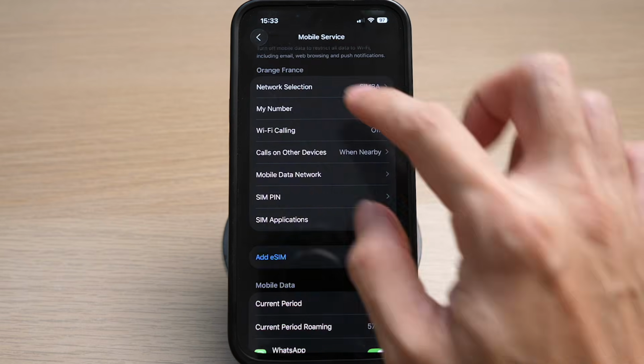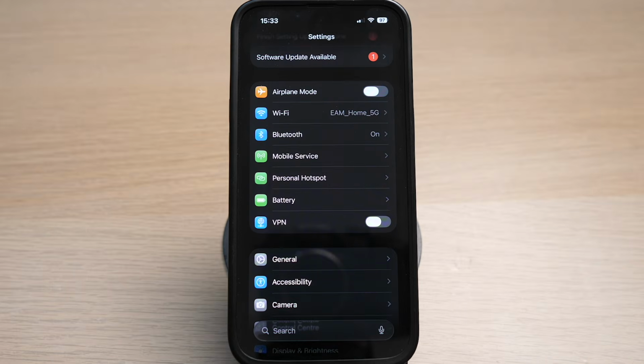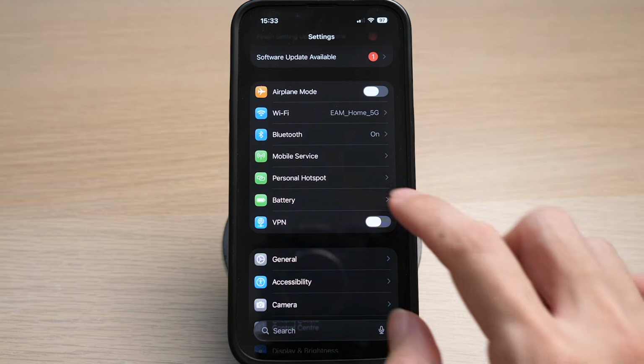Under personal hotspot, now you can see my option is no longer grayed out and I can tap in to change the password and other settings.